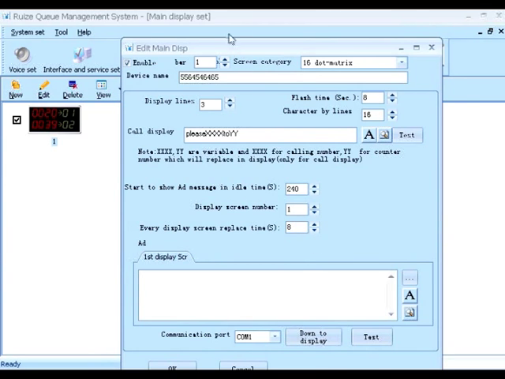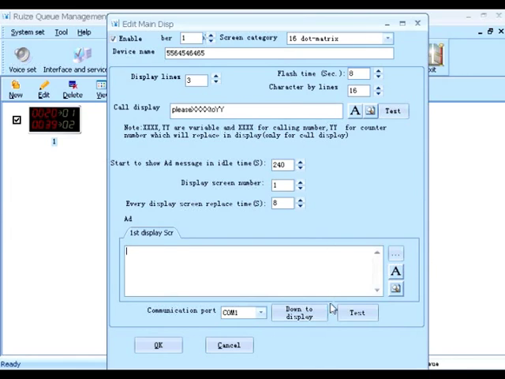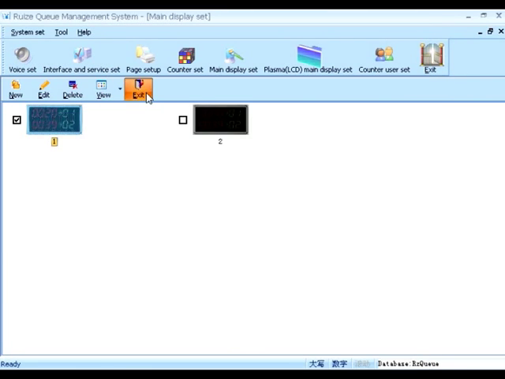After finishing the parameter modification of the main display, click the button Download to display to update the parameters of the main display. Otherwise, what you modify will have no effect. Then click Confirm to save the modification.